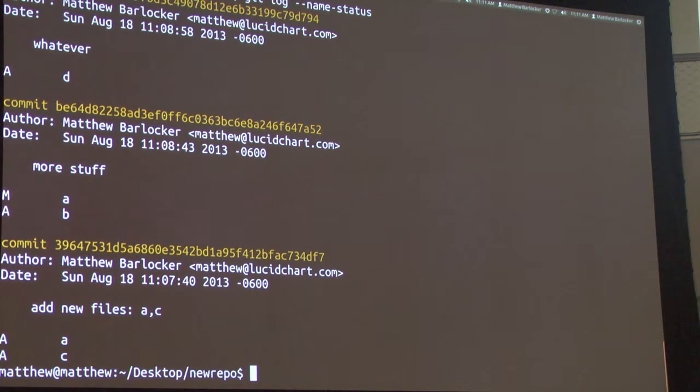This is helpful if you know that a file was changed, but you don't know which of the changes it is that you're looking for, and you want to find that commit. You can do git log --name-status, and then search for the file, and it will show you all the times that file has been modified. Quite helpful.